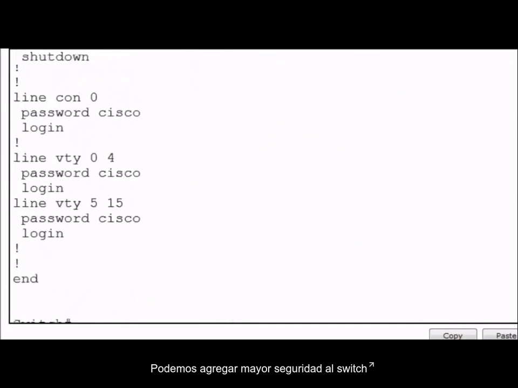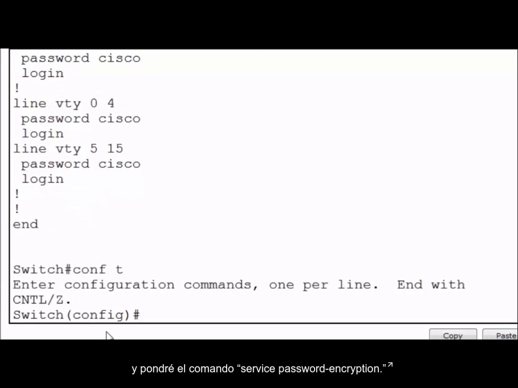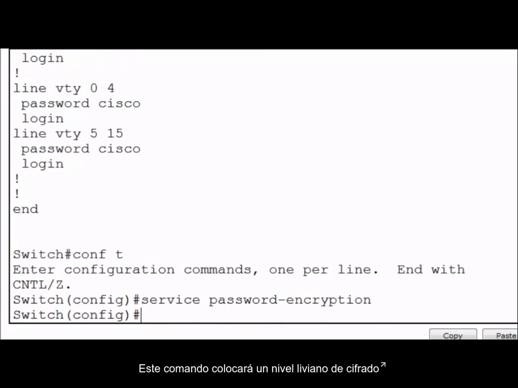We can add greater security to the switch if we can encrypt these passwords so that they're no longer visible in clear plain text. To do this, I'll go back to global configuration mode and put in the command service password-encryption. This command will put a light level of encryption on all passwords on the switch.